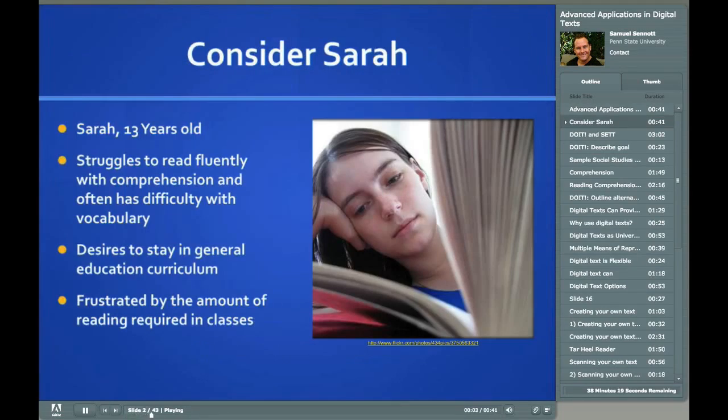We're going to be considering a student we're going to call Sarah. She's about 13 years old, and she struggles to read fluently with comprehension and often has difficulty with various vocabulary and various concepts in texts that she reads. She has a strong desire to stay in the general education curriculum, where she's included for almost all of her day, and she becomes frustrated by this large amount of reading required in her classes. So we're going to think about how to help Sarah with her tasks around reading and comprehension.